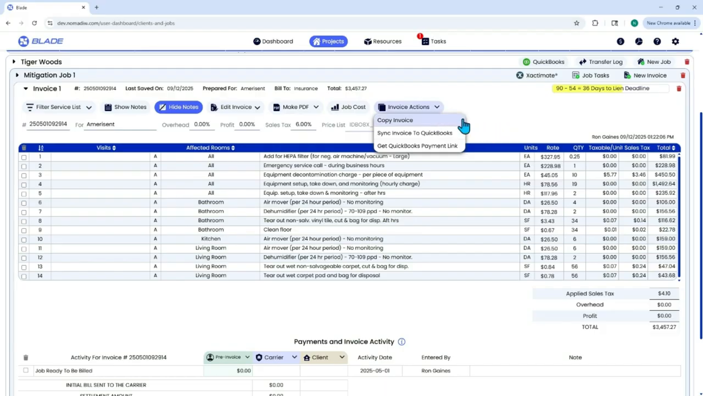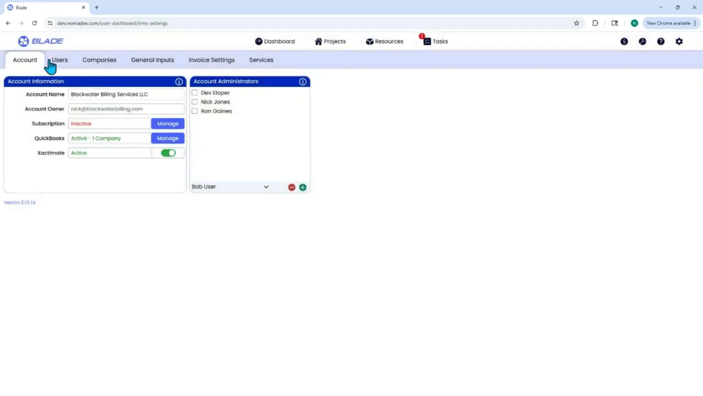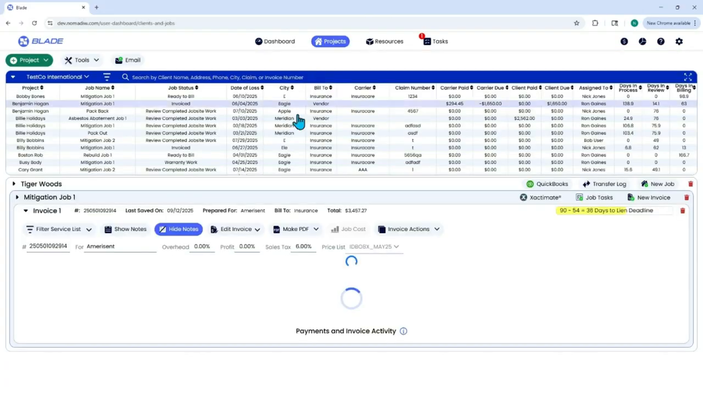Click Get QuickBooks Payment Link to copy a QuickBooks payment link for this invoice to the clipboard. Send the link to a client to allow them to make an online payment using the QuickBooks Online Payment function. In order to use this feature, you need to enable the online payment feature in your QuickBooks account, and your Blade account must enable QuickBooks Online integration.